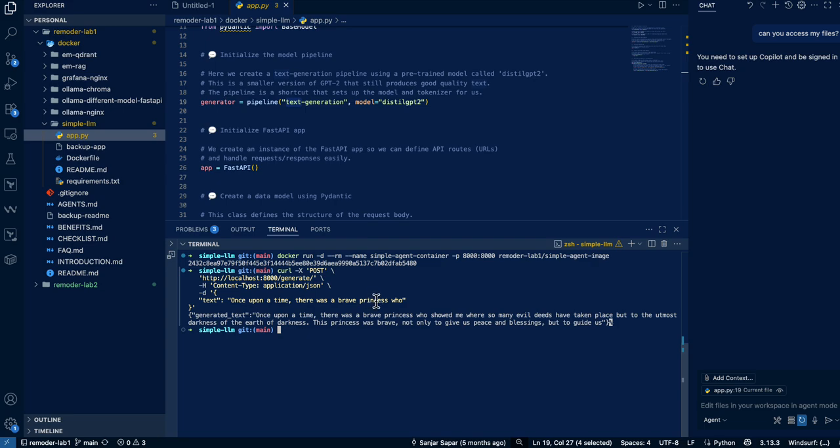Try to create a Python app just to have fun with LLMs. In this case, we're using a very simple text generation pipeline, DistilGPT2. What we will be doing now is running this code. I'll be running some Docker commands to provision this, and as always, we'll be using Docker because it's portable and much easier to deploy.